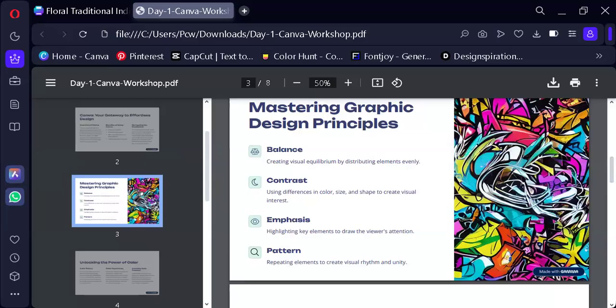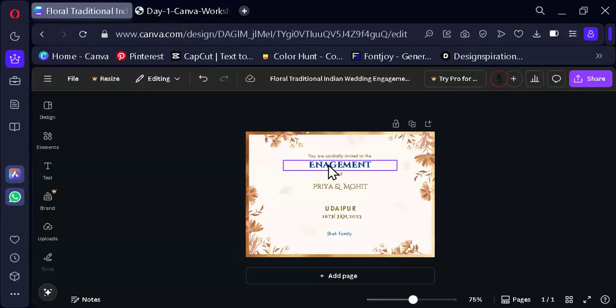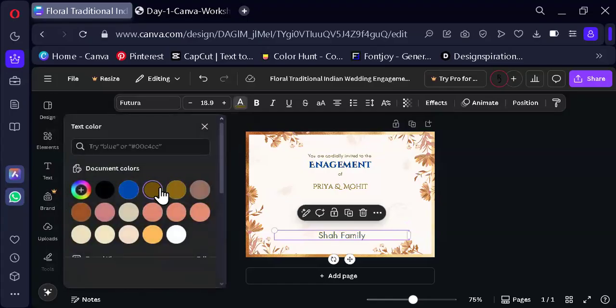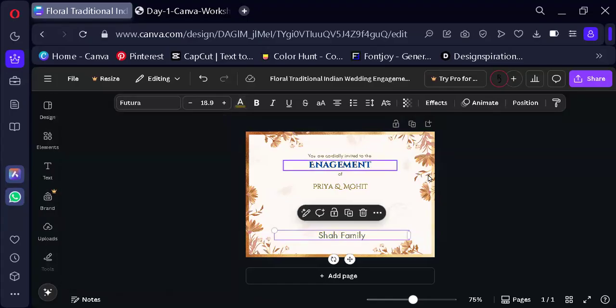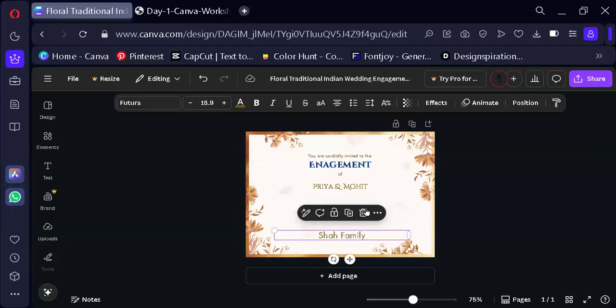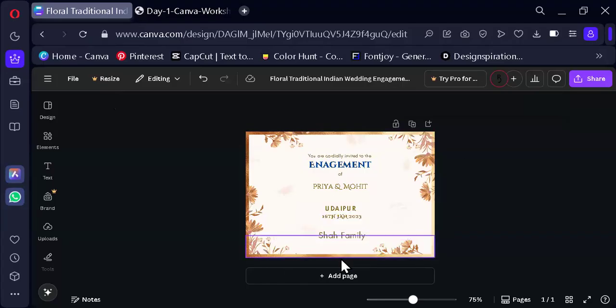So contrast cannot only be limited to color. It can also go vast to size and shapes as well to create visual interest, which means that if I want someone to focus on this Shah family, I can increase the size of it while keeping the same color. So the color remains the same, but I've just increased the size so you can see it again. Or the reason why it said shape, I can also add a shape in the background to make it look more appealing.